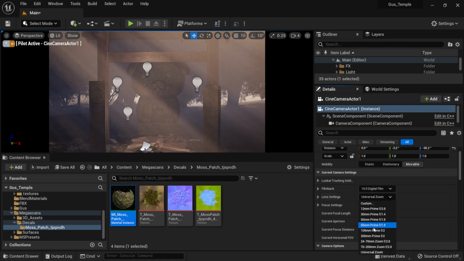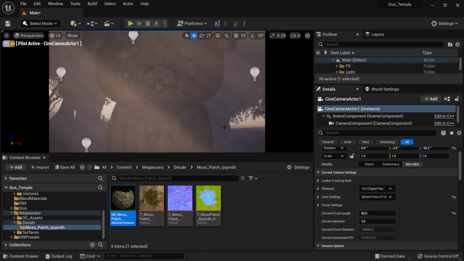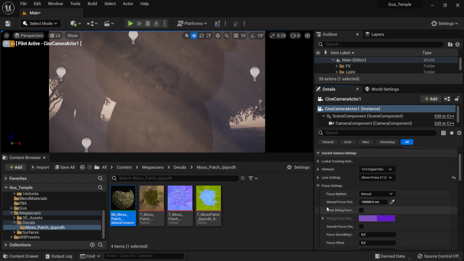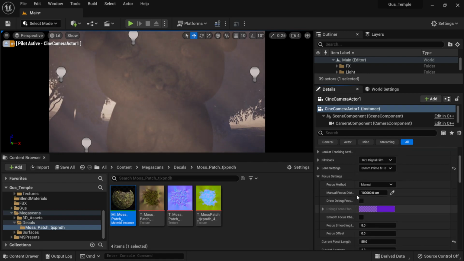So let's say we go with an 85 prime, something like that, and say we want to add a better depth of field, right? So we have the 85 millimeter prime in there. If I come right here to focus settings, and this is really cool too, we can actually manually change this, but we have a way to display what's going to be in the foreground or what's going to be in the background that's going to be blurred out. And that's going to be this little purple panel here.